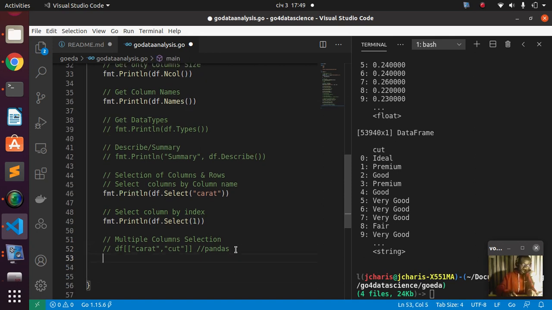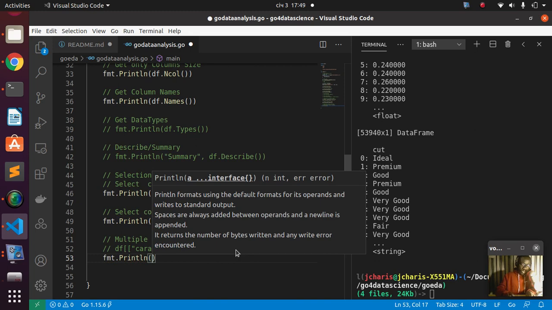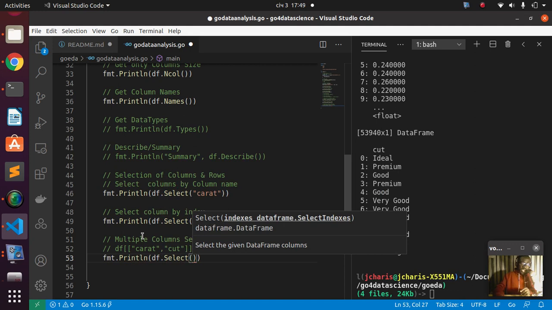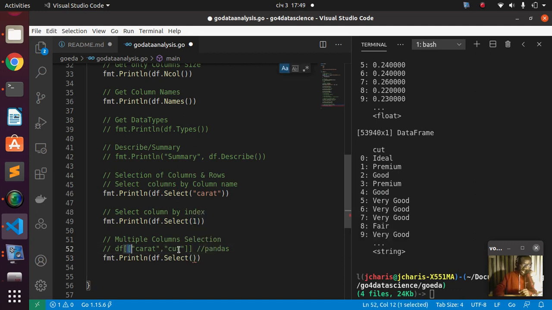It's very simple. fmt.Println, and I'll just go with my df.select. As you know, this here in pandas, or in Python, is a list, or an array of strings. In the same way, in case you want to select that, you must supply an array of strings, or a slice. We don't know the size, so you can just leave it empty. The type is going to be a string, and then you specify what you want to pick.